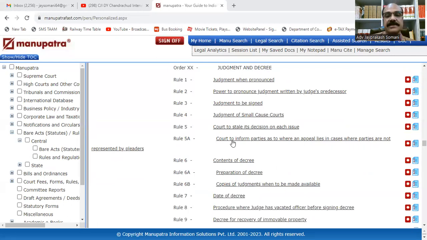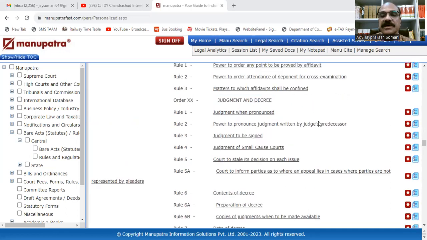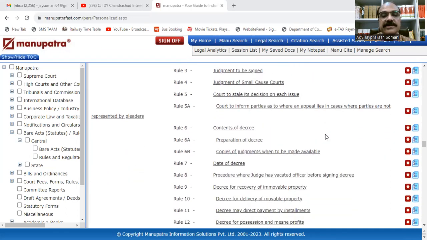Specifically, judgment and decree: all the students or all the lawyers who wish to go into the judiciary as judges, as a JMFC or as civil judges or as district judges or ADJ, like that. For them, this procedure for writing judgment and decree is very important, friends.